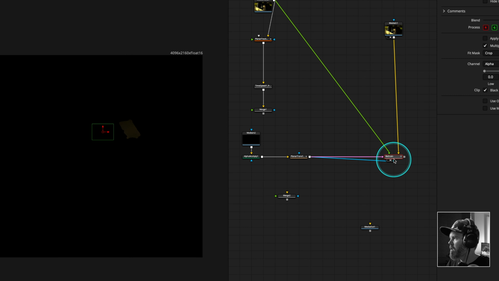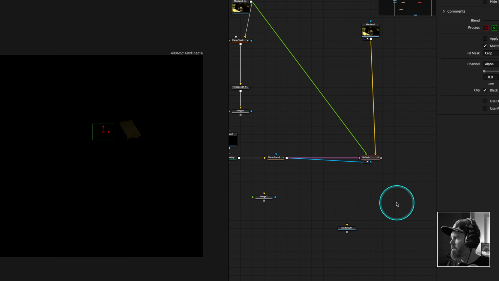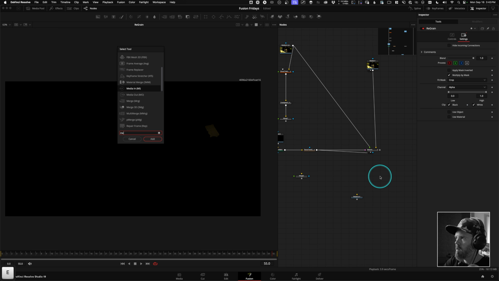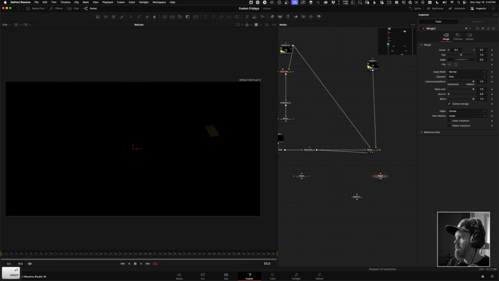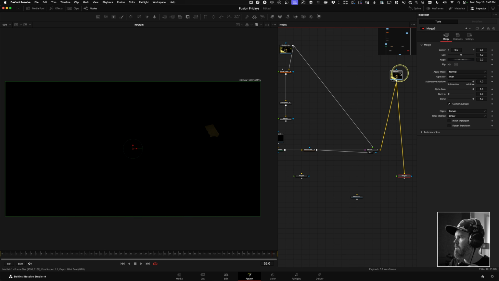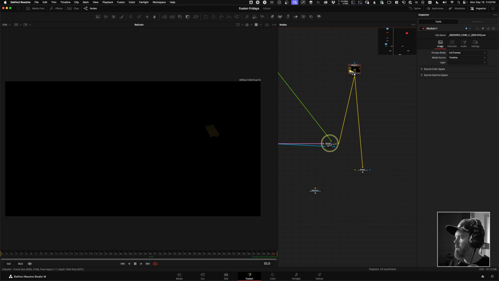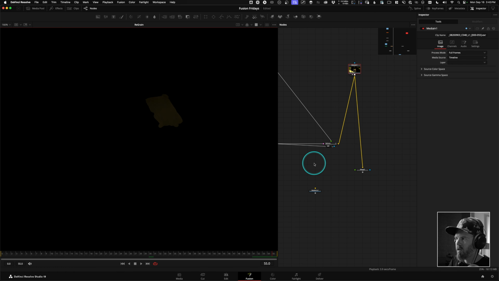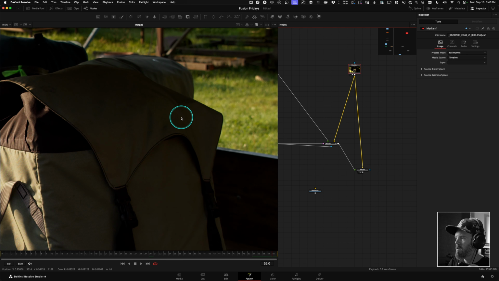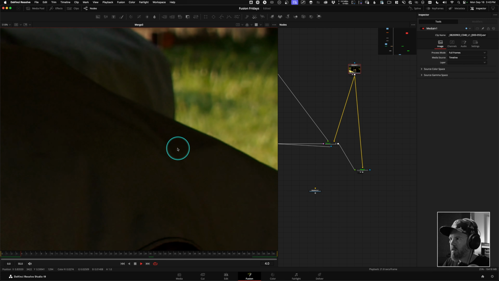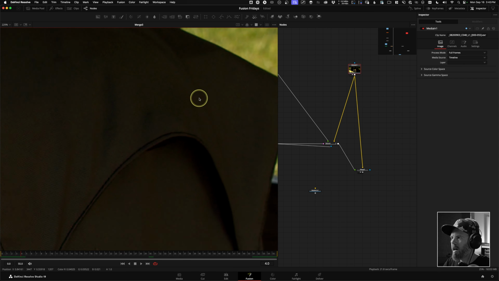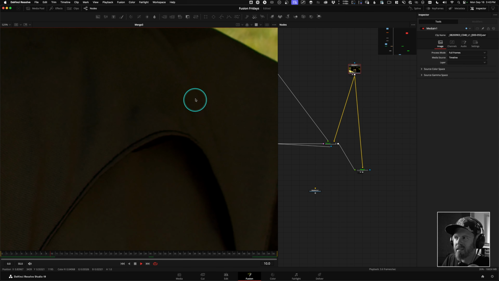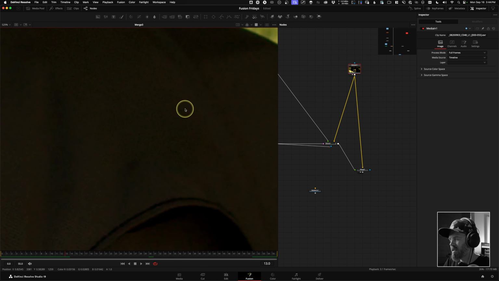We're going to merge our patch over the top of the original plate. Shift space, merge. Original plate comes down here. Move this off to the side so you can see better. And then the output of the regrain effect that I got from Reactor is going into the foreground of merge. And we have a patch that has animated noise on it so that it sort of fits into the scene.